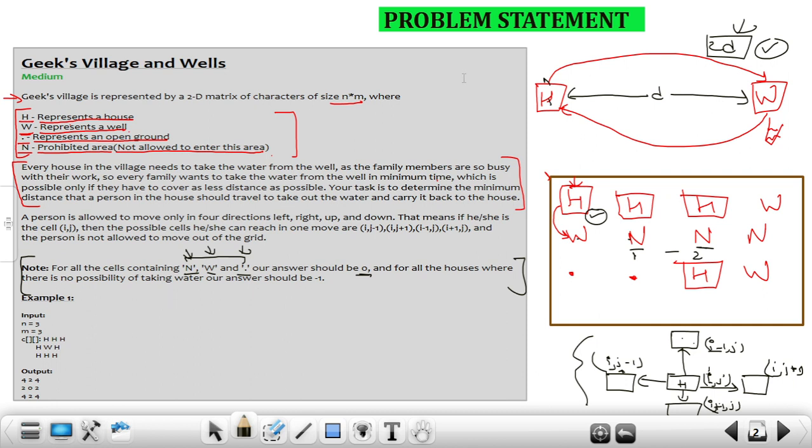Let's say we have a structure like H, then we have N, N, N, N, N, something like this. You can see that this house is surrounded by all the prohibited areas. So any person in this house is not allowed to move out of this area. So in that case, this house will not be able to get the water, and the answer for this house will be minus 1. I hope this makes sense to you.